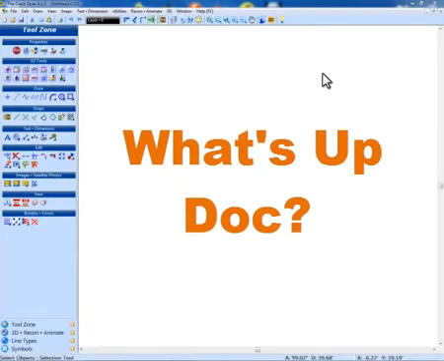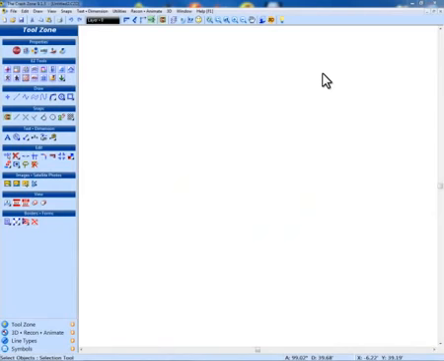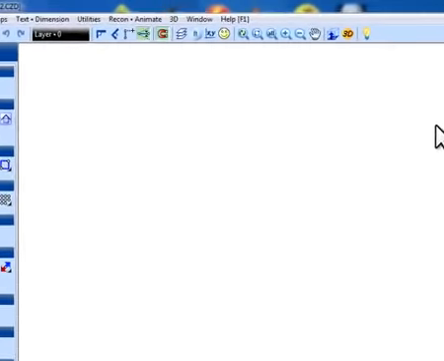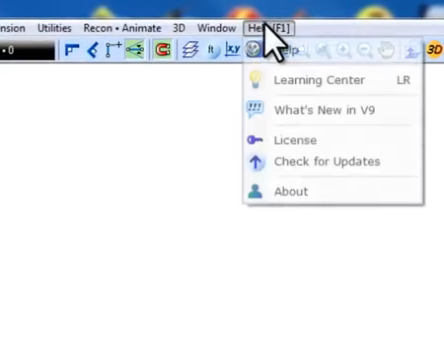For a complete description of the new features in version 9, click on the What's New in version 9 link in the Learning Center or from the Help pull-down menu.